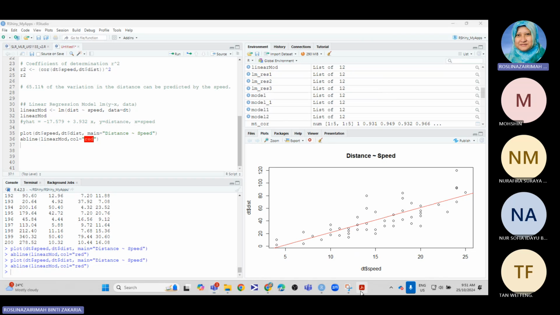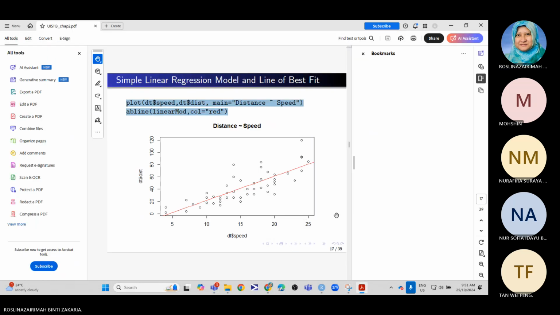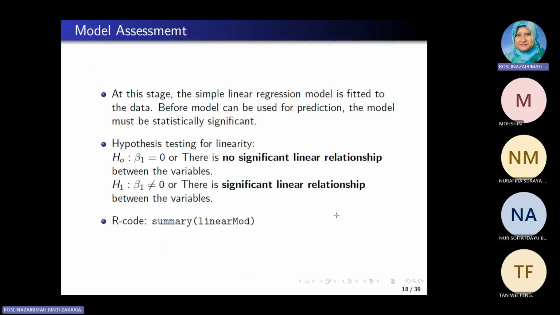Okay, and then, now we got the model. After we got the model, we take the simple linear model and fit it with the data. The next step will be to ensure that the model that we use is significant. So, hypothesis testing for linearity. That means checking that the linearity really exists with the model.